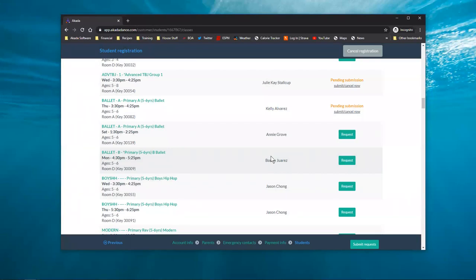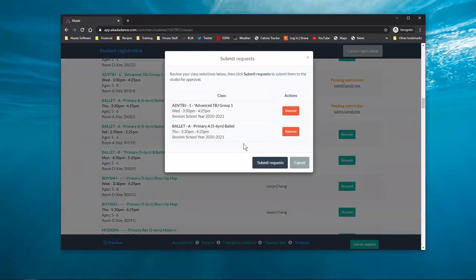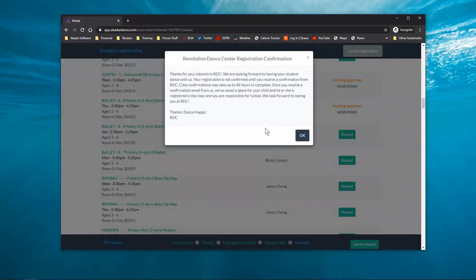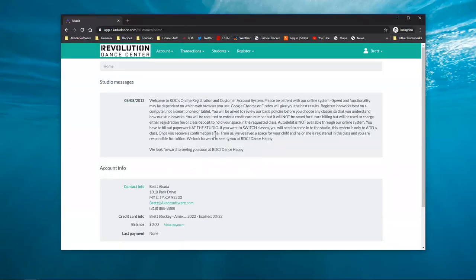Now, if there's a conflict between a class, maybe you're choosing a class and you've already chosen one for that time slot, the program will tell you. If you're outside the age range for that class, again, the program will tell you. Once you have requested the class, you'll see that it's telling you that it is a pending submission, but we're not done quite yet. So once you have everything picked that you want to pick, you'll hit submit. You will get a list of the classes that you've chosen, and then you will hit submit again. And then you get your confirmation letting you know that you are done. So that's all there is to it. And once you hit OK, it's going to take you back out to your account page.